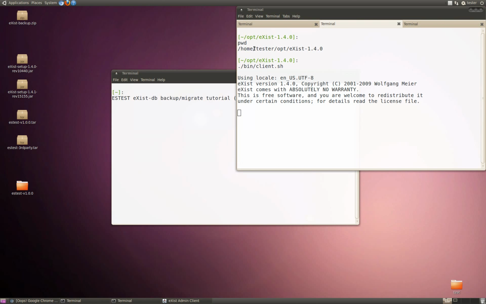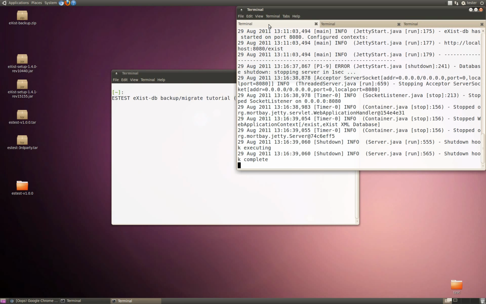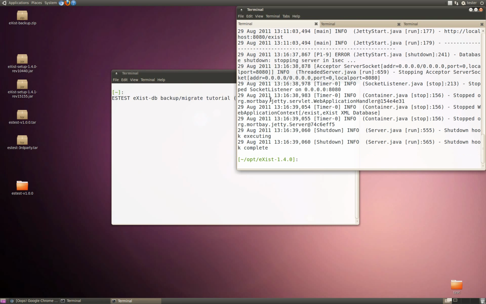We can close the client and then stop this version of the eXist-db server with the command /bin shutdown and the parameter with your password to the admin account. Okay, so we can see that this version of eXist has stopped running.